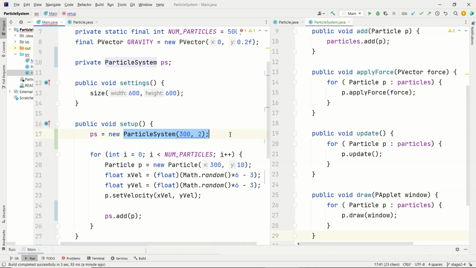We'll create the particle system at a particular location. So instead of having the particles at 310, we'll create the whole particle system centered at 310. And then we'll loop through number of particles. Oh, you know what would be even easier? Let's do this. ps.add random. Let's just say add particles.